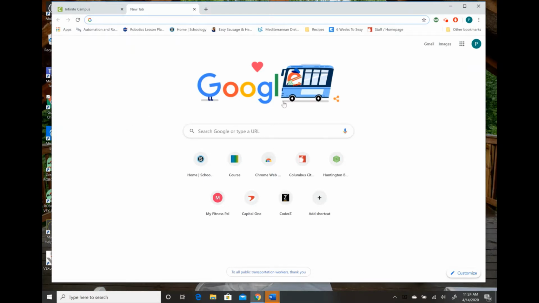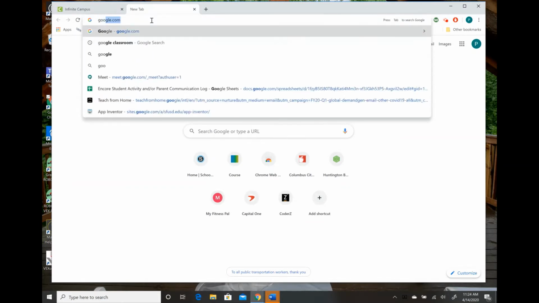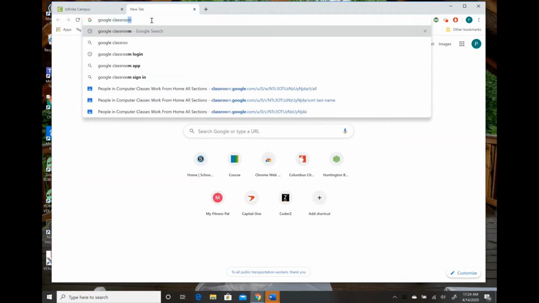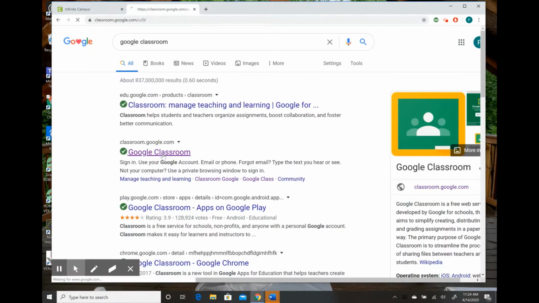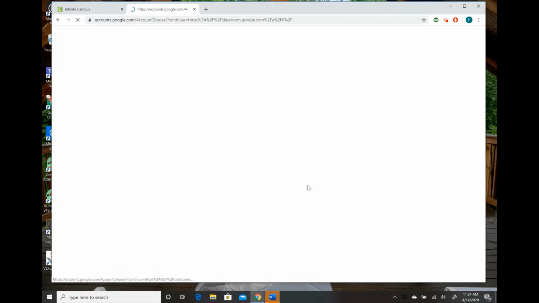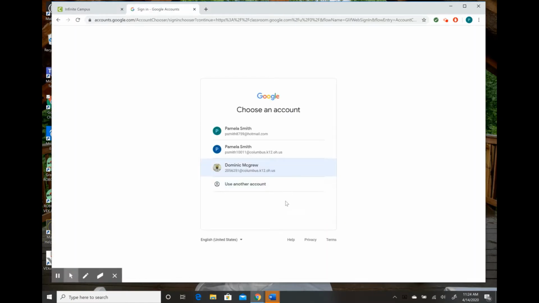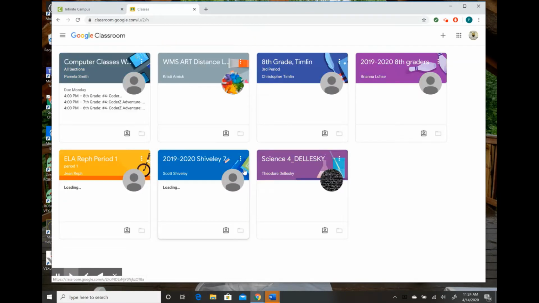So if you're not signed into Google yet, you can just Google Classroom, and then click on Google Classroom. Now for me, if you have not signed in yet, you are going to have to click where it says use another account. I already have DJ's information in there, so I'm going to click on that, and it's going to open up his Google Classroom.